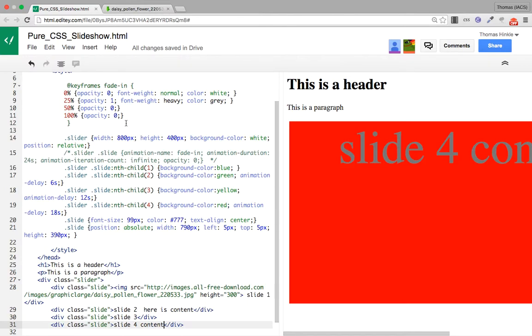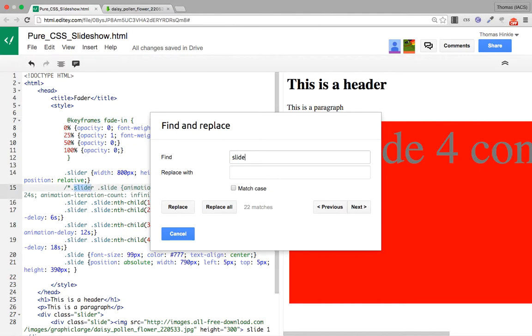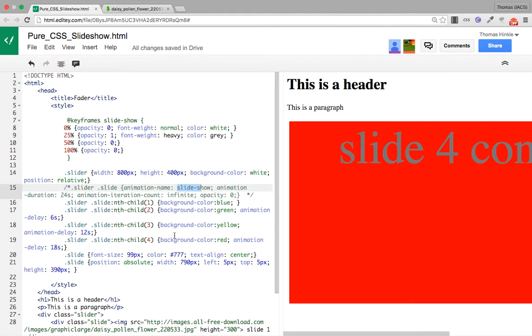Now, I created a fade-in animation using this keyframes. This could be any name. This could be duck. It could be zoo, whatever. It's how I'm going to refer to it. Whatever name goes here is going to be the animation name down here. So it's reasonable to name it logically. Fade-in is what this thing does. Actually, fade-in is not really accurate. It's probably better to say slideshow. So let's go ahead and replace fade-in with slideshow. Replace, beautiful.